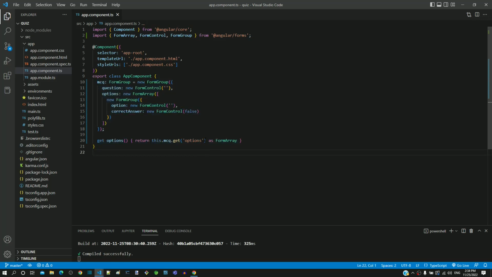If you are not familiar with as keyword, check out the previous video in this course where casting and formControl class hierarchy is explained. Pause the video here to include the formGroup definition in app.component.ts. Include the get function to access the options formArray and then proceed ahead.